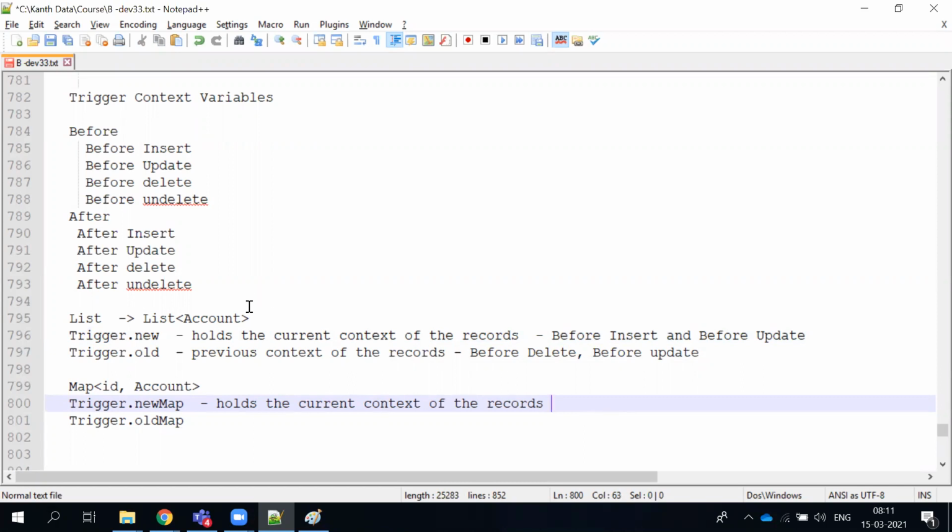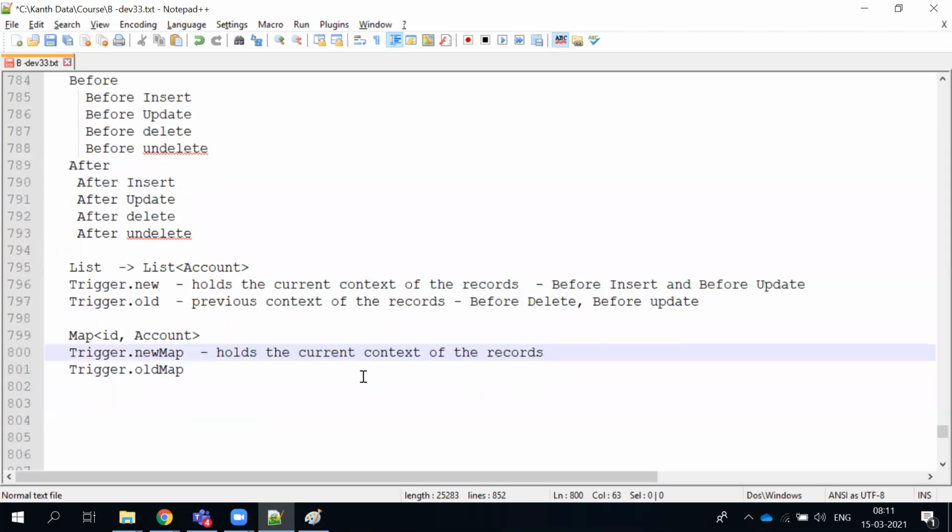But the type is different. Here it is a list and here it is a map. Why should you have both list and map? If I want to deal with unique records, I need to have a map, and it makes the processing much faster than the list type. Moreover, you can be assured that only unique records are getting updated. To deal with all this, we need to have a map. This also holds the current context of the records, but as a map. So look at this: they have ID comma account.